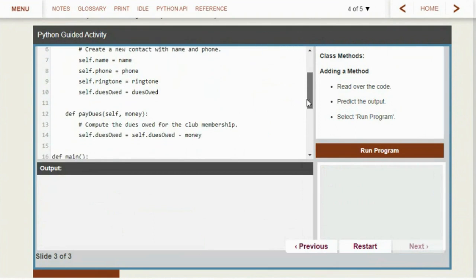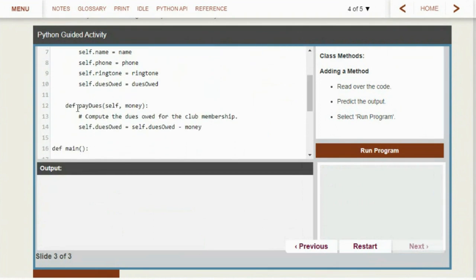All right, now we've got a new method. Define pay dues, self, money. So compute the dues. This is a calculation. So self dues owed, which we defined right up here, will equal whatever the dues owed minus money. So when they make a payment, we're going to take their payment and assign it to the value money, and we'll subtract that from what they owed.